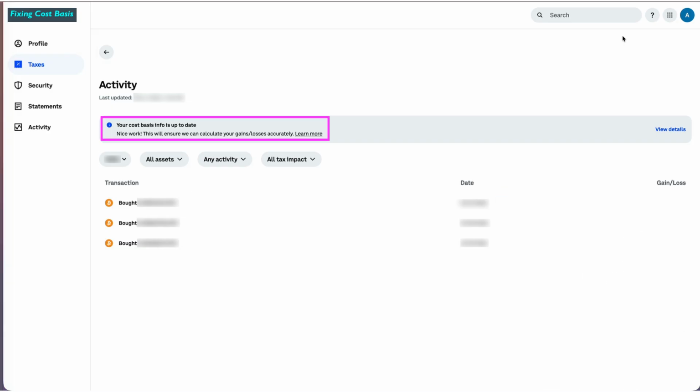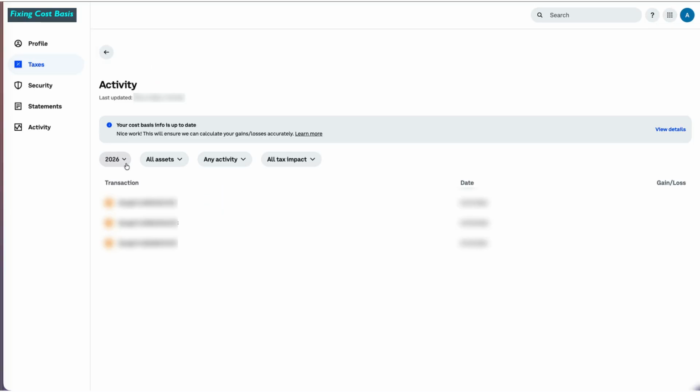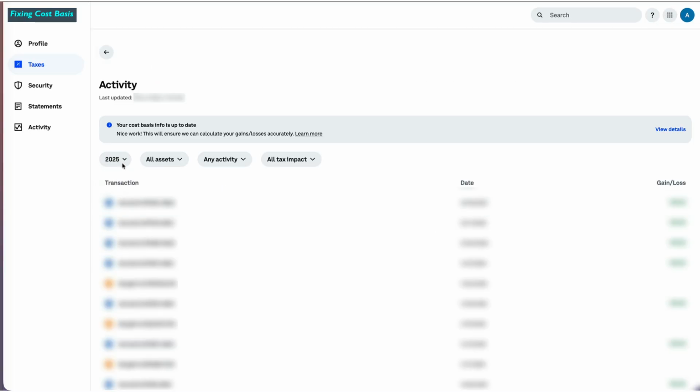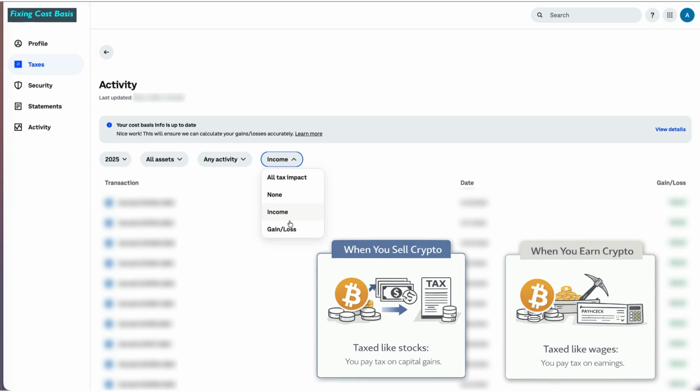I have a note here showing that all my cost basis information is up to date. You can also change the tax year and filter by sell or exchange activity, since those are taxable events. You can use tax impact filters to review items such as crypto income from mining or gains and losses from sales and exchanges. Continue with the full crypto tax playlist here.